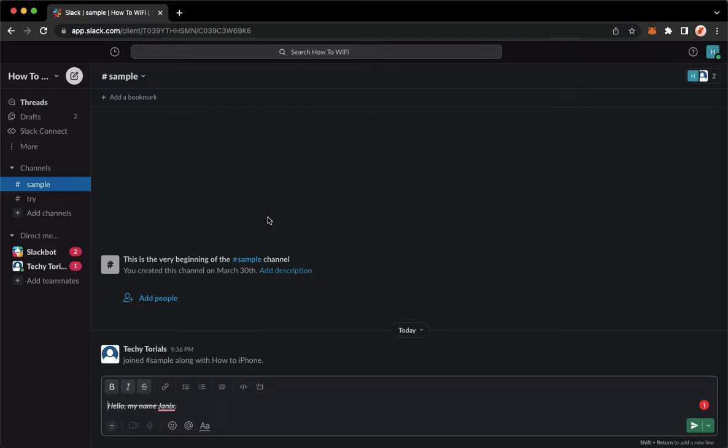The very first step is to open your Slack application, or you may also open app.slack.com. Once you're here, simply sign in with your account. And once you have signed in, you may now go to the channel that you want.